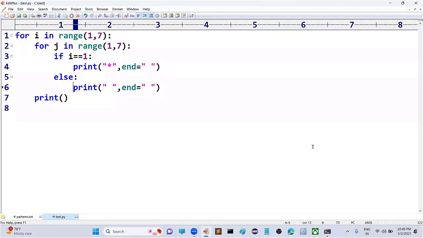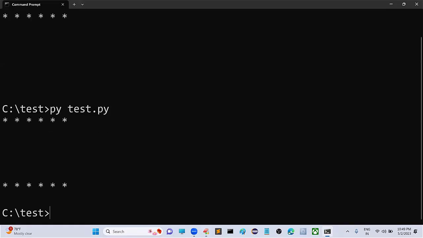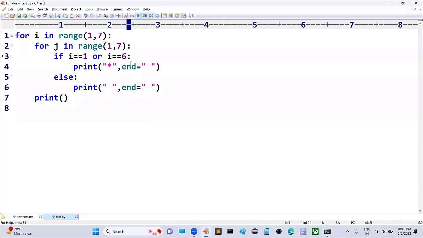Yes. I want to repeat this for the last row, or i is equal to 6. It will repeat for the last row. Yes. The first row got printed. The last row also got printed. Now what do we have to do?